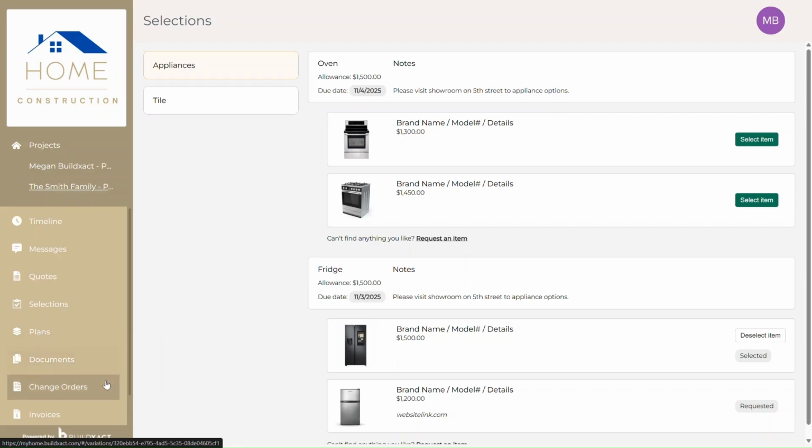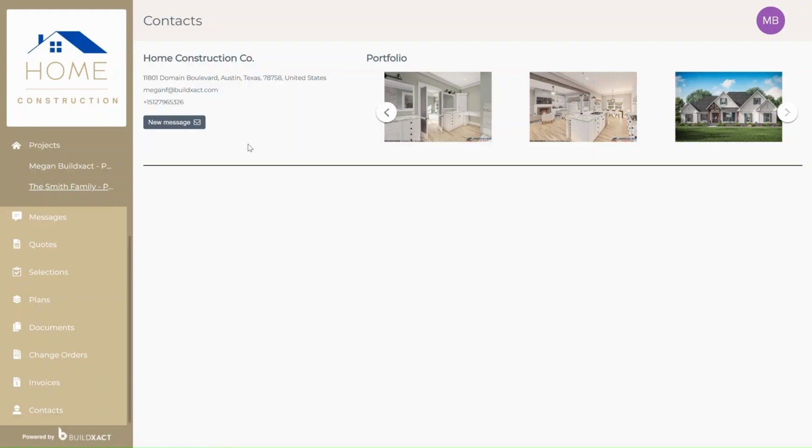For example, change orders come directly from the change order section, and you'll see this more clearly when we actually share items, but definitely preview the portal to see what the client sees and get a sense of it all. On another point, there's also a contacts tab, which shows your contact details, and there's also a portfolio area.